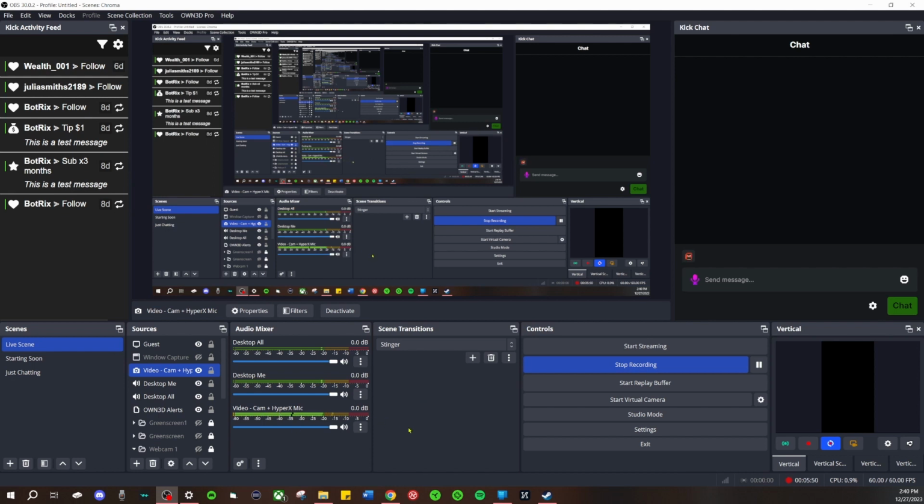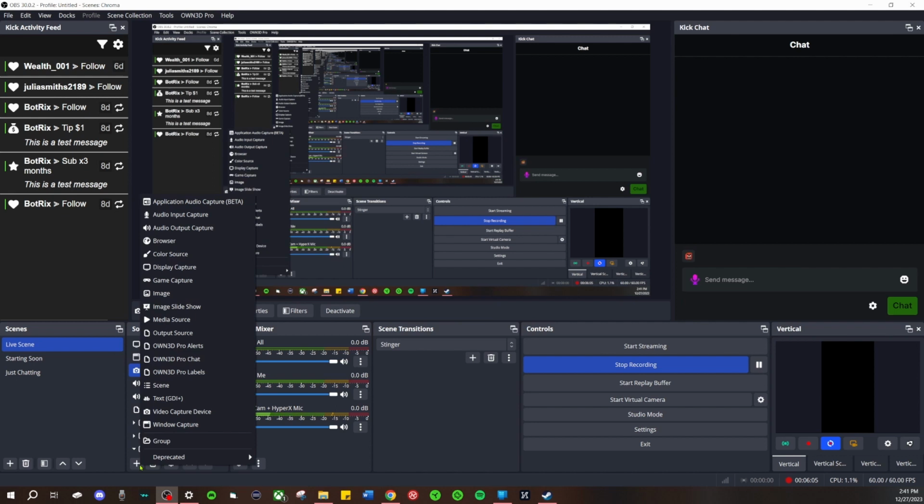Okay, so now we're going to go ahead and add our audio input so that we can hear not only our game, but basically any party chats that you may have going on as well. We're going to go ahead and add a new source, and we're going to add an audio output capture.